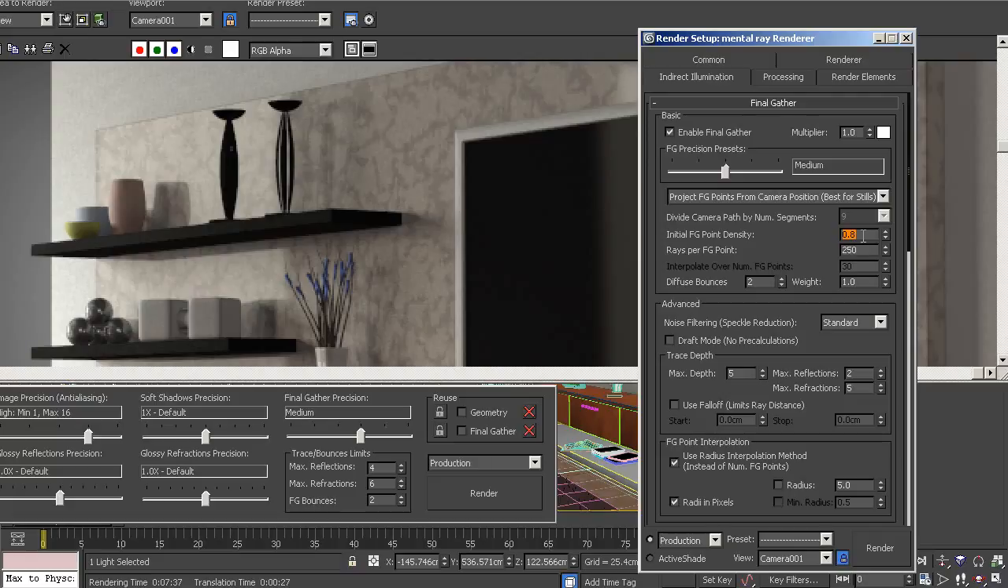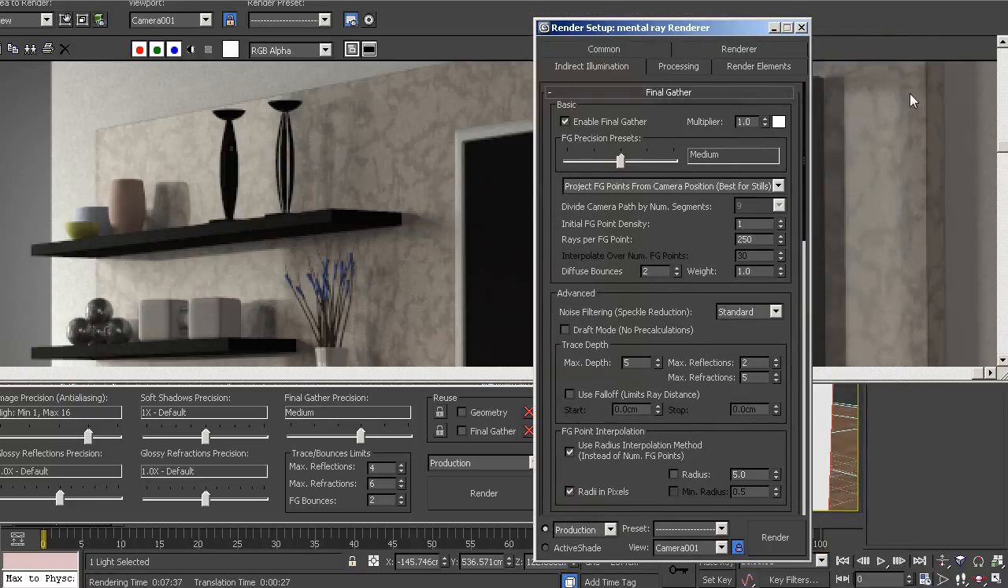I find that a final gather point density of something like 1 tends to work really well. That'll make sure that we have enough of these final gather points to start to capture a lot of these really fine, nice little details. Also, for the number of final gather rays, I like to usually set this to something like 100. I usually find that that gives us a pretty good mix of having enough of these final gather rays shooting out to get some really good information returned, but not so much that we're just wasting a lot of unnecessary render time.